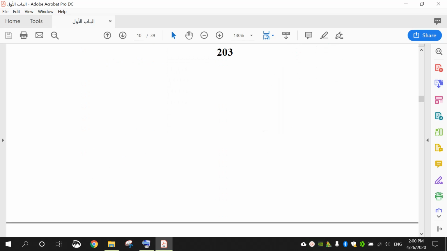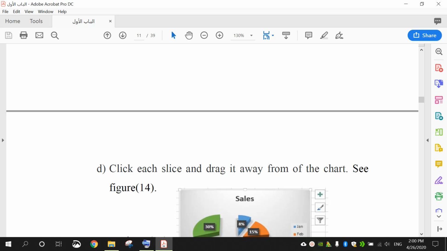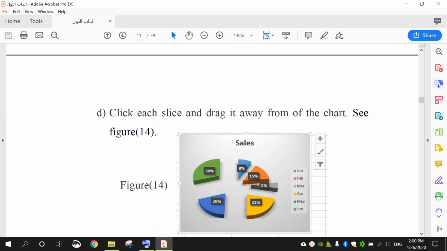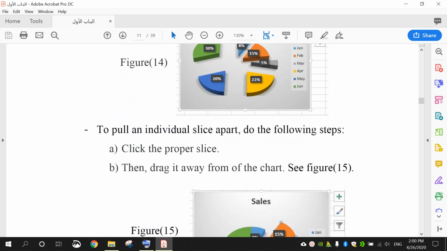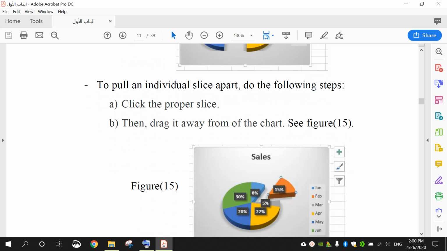Or click each slice and drag it away from the center of the chart as in figure 14. To pull an individual slice apart, do the following steps. Click the proper slice, then drag it away from the chart as in figure 15.